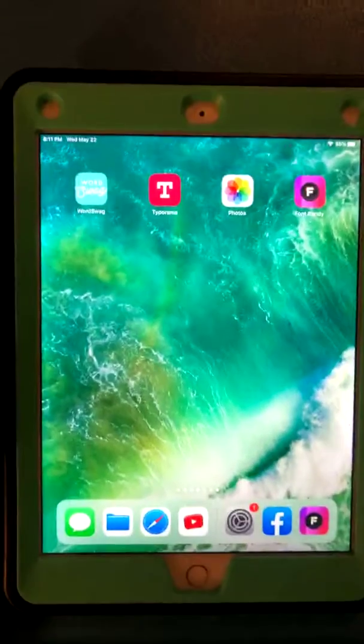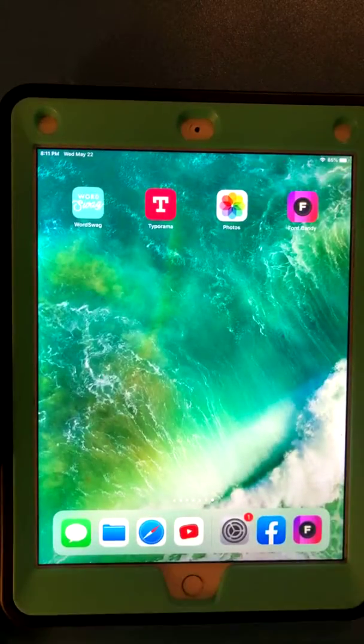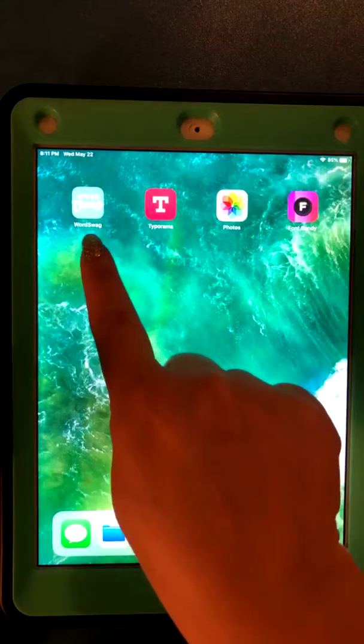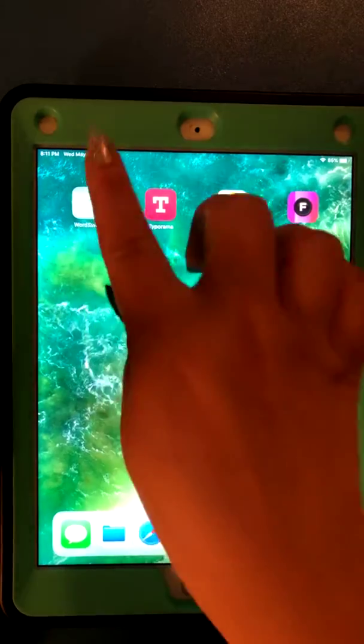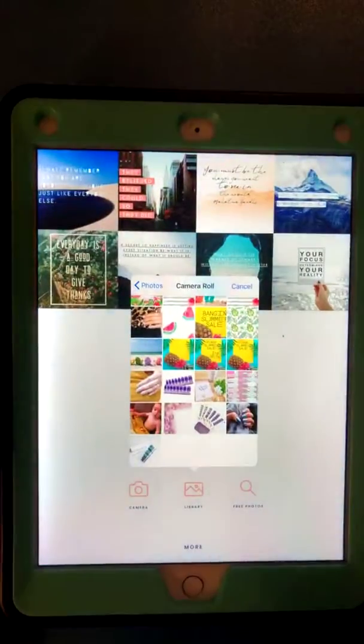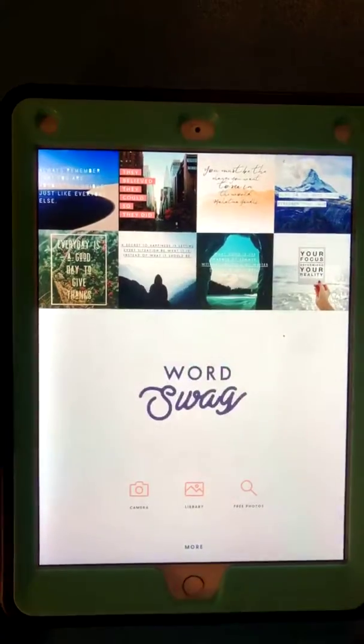So I'm going to flip y'all around now and take you into WordSwag and show you a couple of cute ways. You're going to see my ceiling so y'all don't see my room. So this is the WordSwag app, you guys. It literally says WordSwag. So I'm going to tap y'all into WordSwag, and let me show you how to use it.